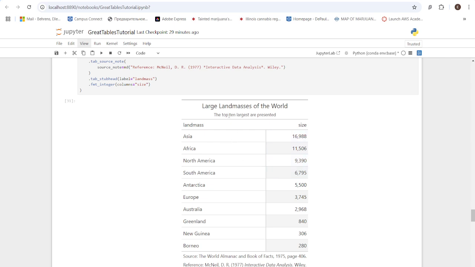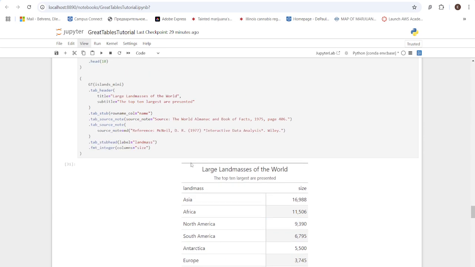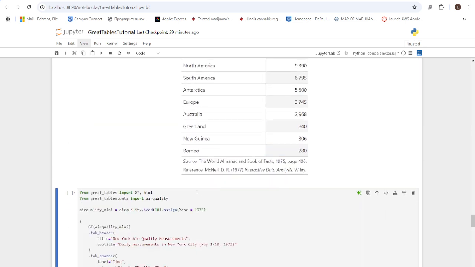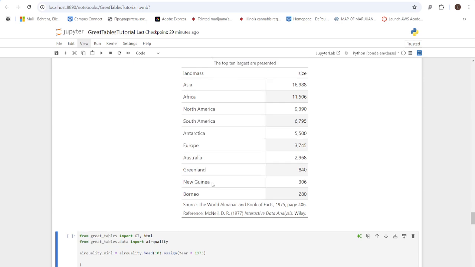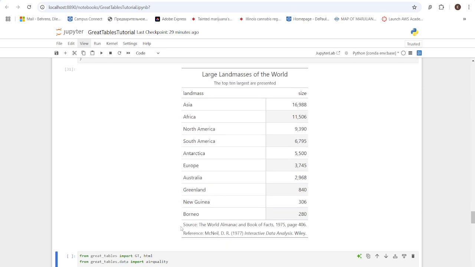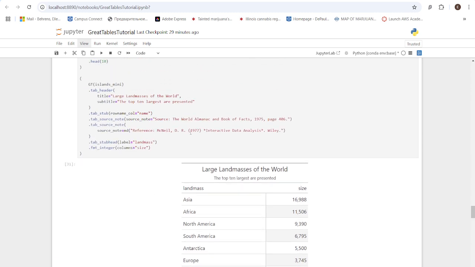So, large land masses of the world. I already showed you how to set title and subtitle, which by default you don't have to really manipulate the size. The title will always have a larger font than the subtitle. So let's see what we have here. Stub, source note, and source note. So here we're referring to source notes. So you can list source and reference. And so here, reference, source.